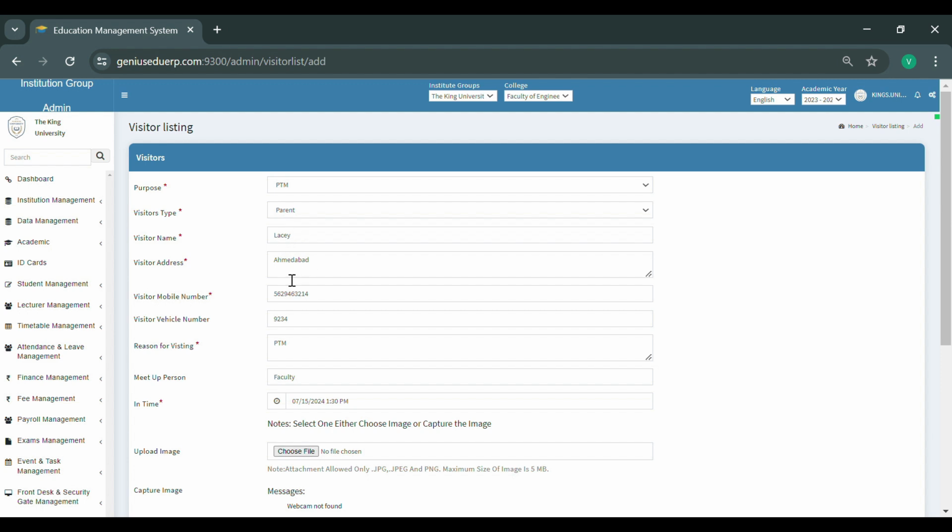Enter the visitor's address here. Let us write Ahmedabad. Enter the visitor's mobile number here. Enter the vehicle number if the visitor has a vehicle. Enter the reason for visiting. For example, write PTM here. Enter the meetup person's name here. For example, write faculty here.